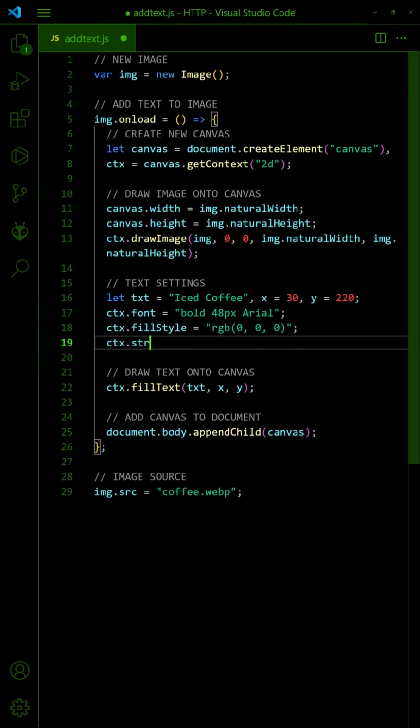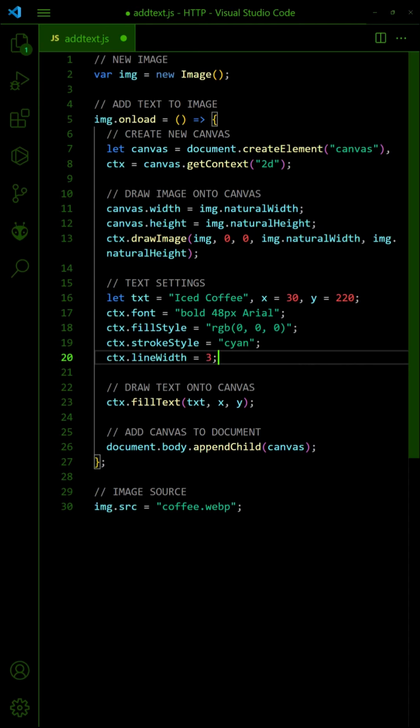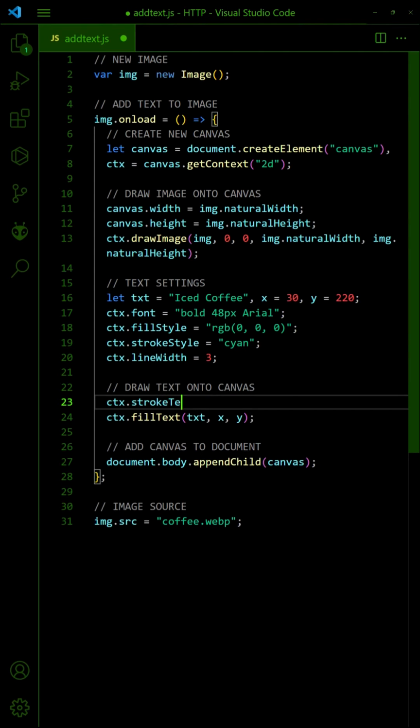To stroke the text, set the stroke color and line width. Then, draw the stroke before the text.